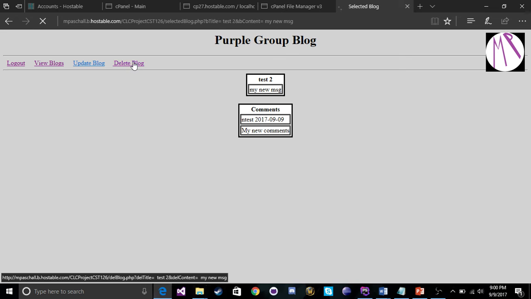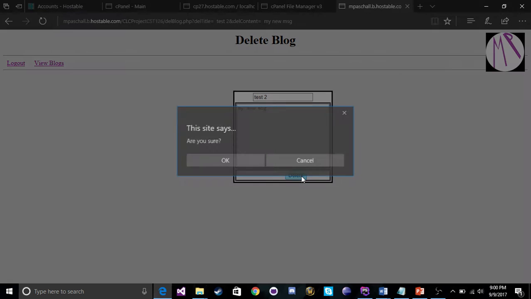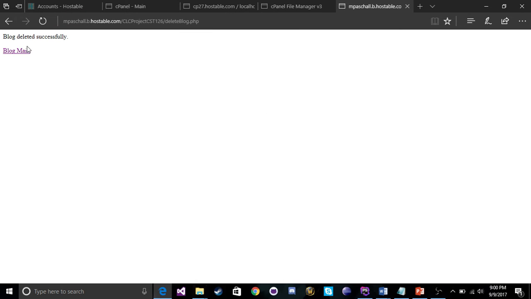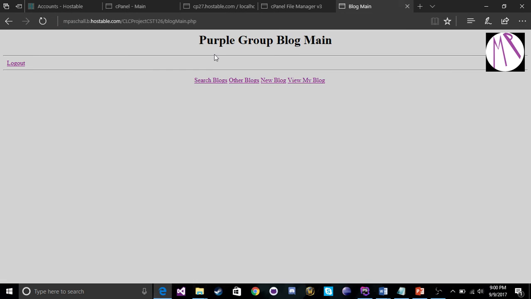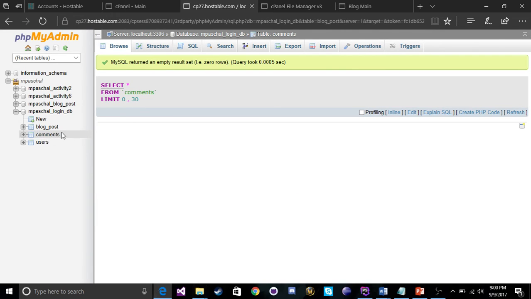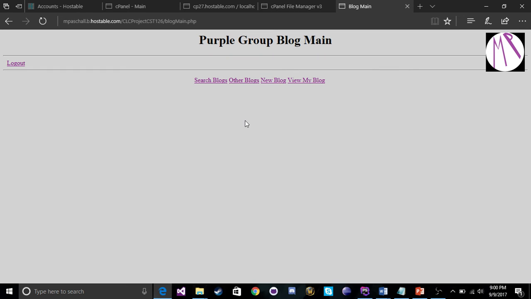So if we want to delete this blog, we can just go ahead and delete. Site will say, are you sure? We'll say OK. Blog is deleted successfully, and let's verify that the blog and the comments were deleted. There are no comments anymore, and the blog is gone as well. That is just about all for this project. It is a very good working system.